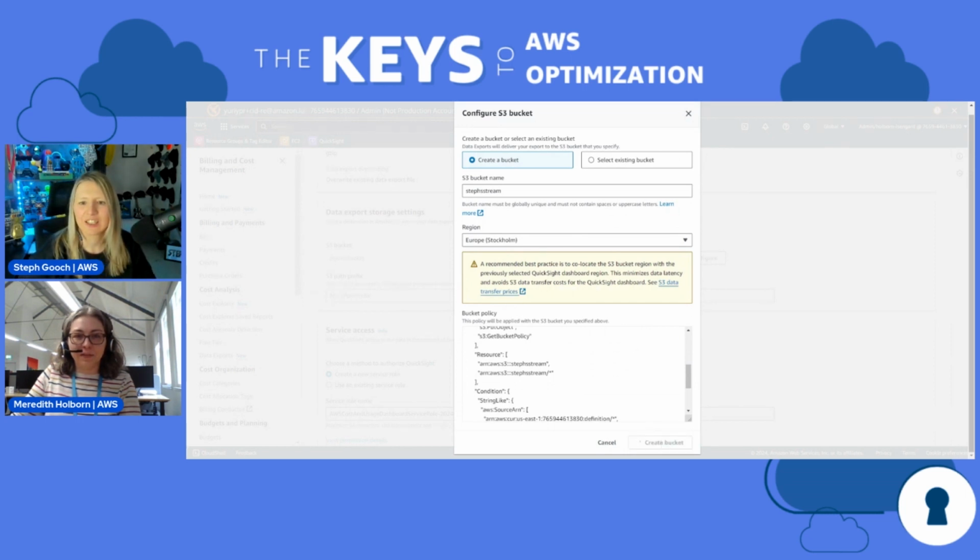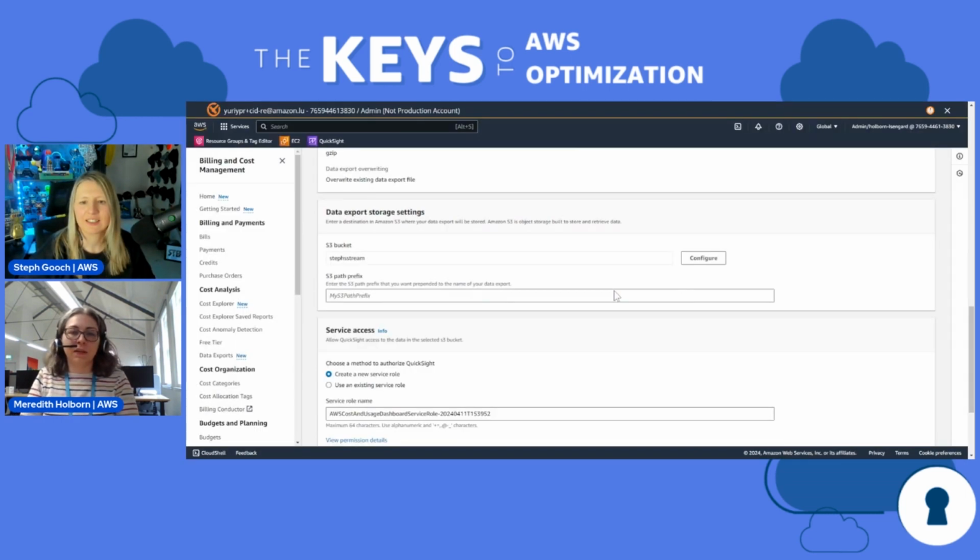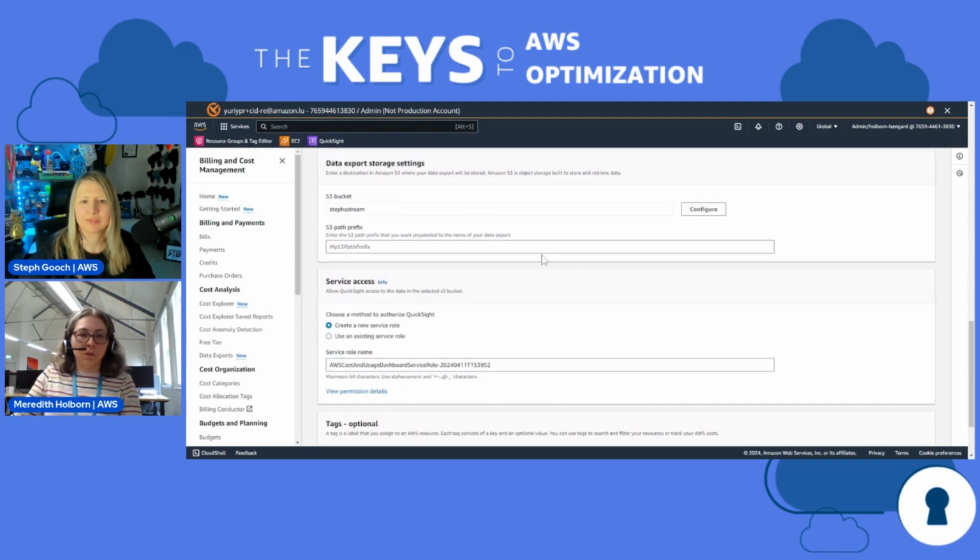Yes, that's fine. So create the bucket, and then we're going to give it a prefix. I'm going to call this cost and usage.